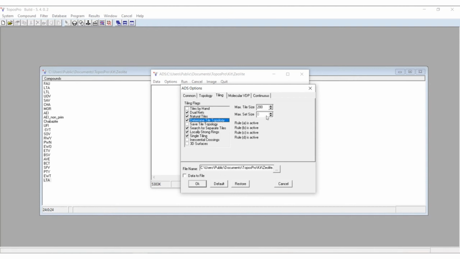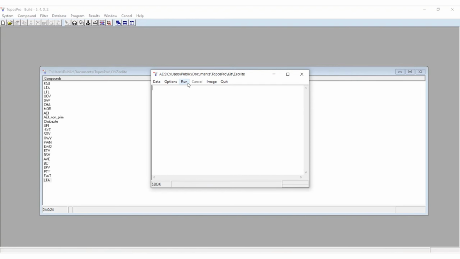So the other important thing on this page is this max tile size. So this will decide the number of vertices to consider when constructing a tile. So this largest tile here that can be calculated would have 200 vertices. This is quite a big overestimate here, especially for LTA, but it'll catch any tile. Then we can click OK and click Run.